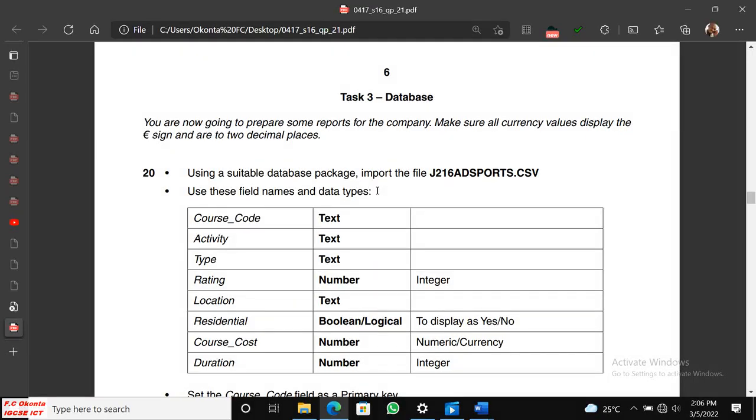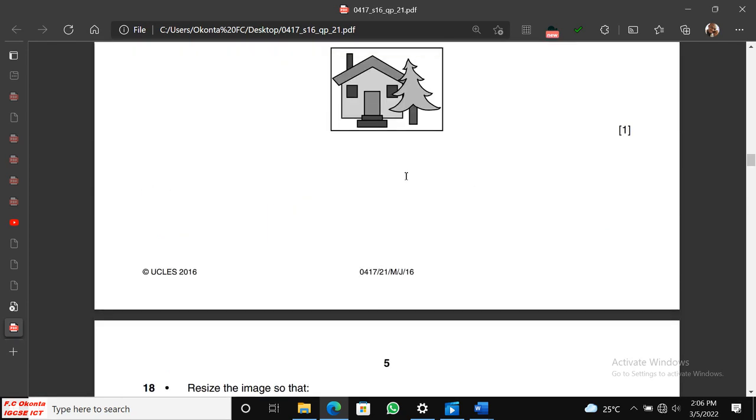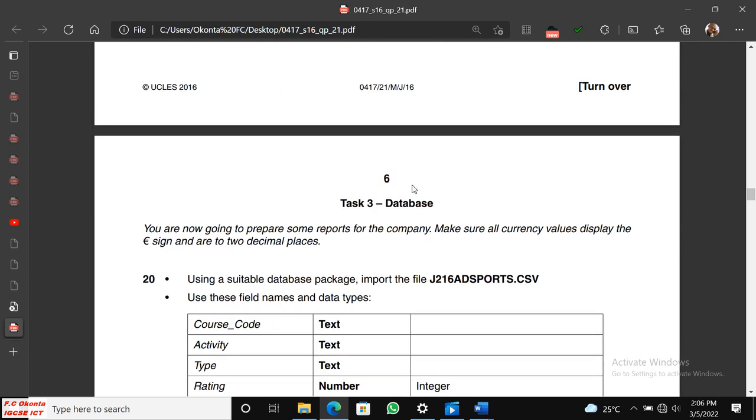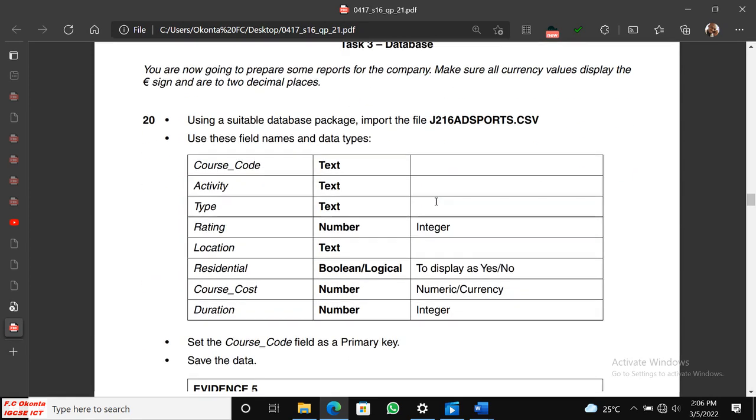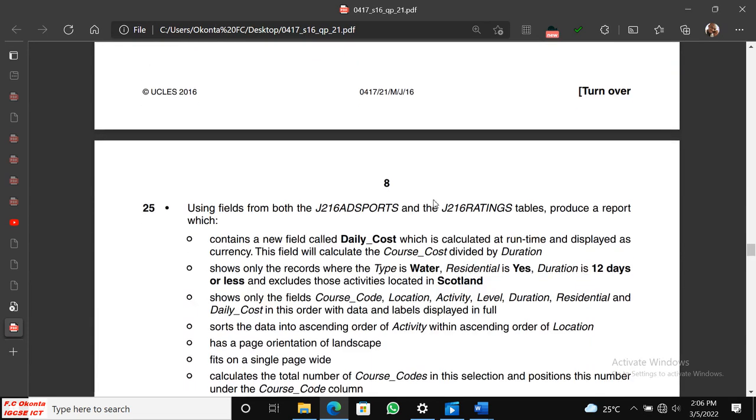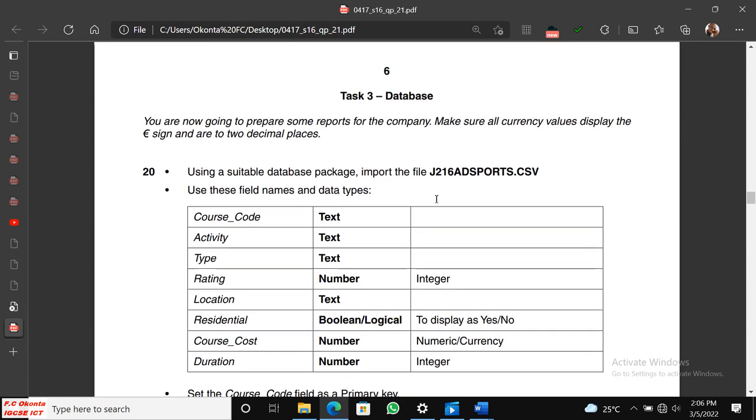Okay, welcome back to the database part of this question paper of the May-June 2016 IGCSE ICT examination series. So without wasting time, let me just continue. Don't forget that we started the document production part, and we discovered that we need to complete the database before we can finish the document production part. So let's continue and see how the questions go and how everything ended.